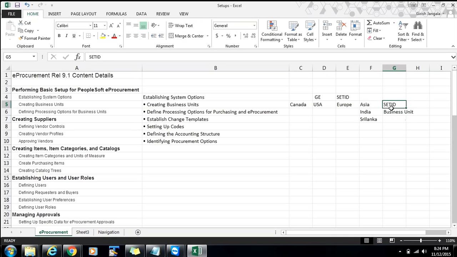So here you call GE the set ID, as well as Canada, USA, Europe, Asia. Those are the top level, the second level items. You call them a set ID as well. And at the same time, every set ID will create one business unit with the same name. Automatically it will create.